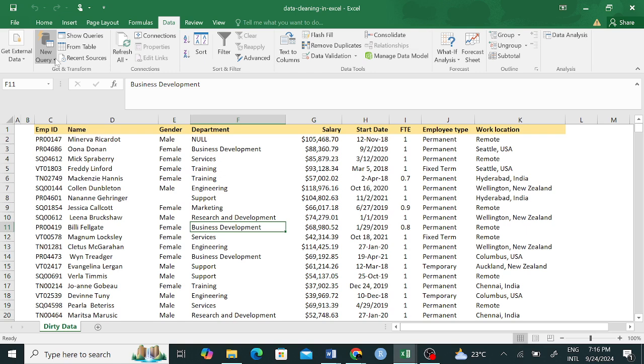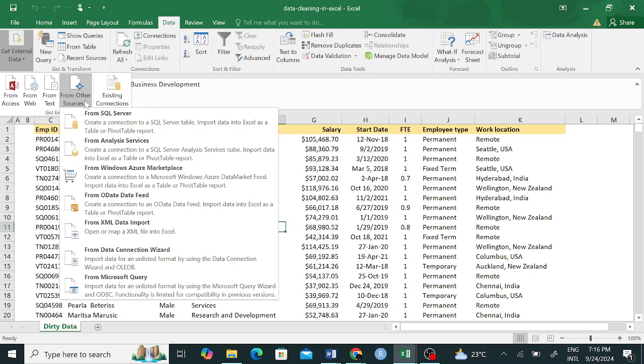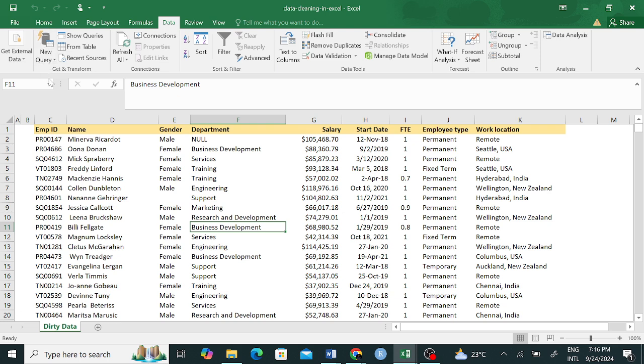Amos, you don't even have get data, or even Nathan. I have get external data. But when I press that, I'm getting from web, from access, and from text, and from other sources. Which ones do you have here? After get external data is refresh all. Oh, okay.